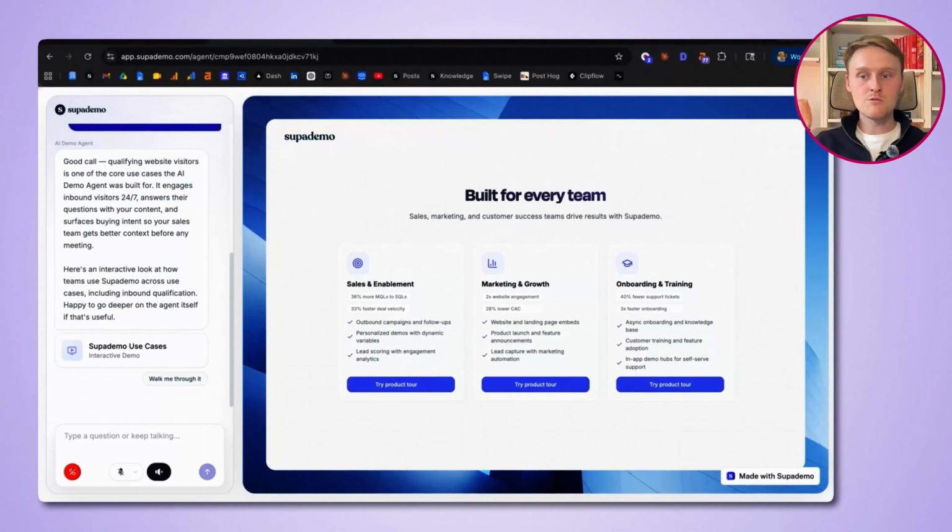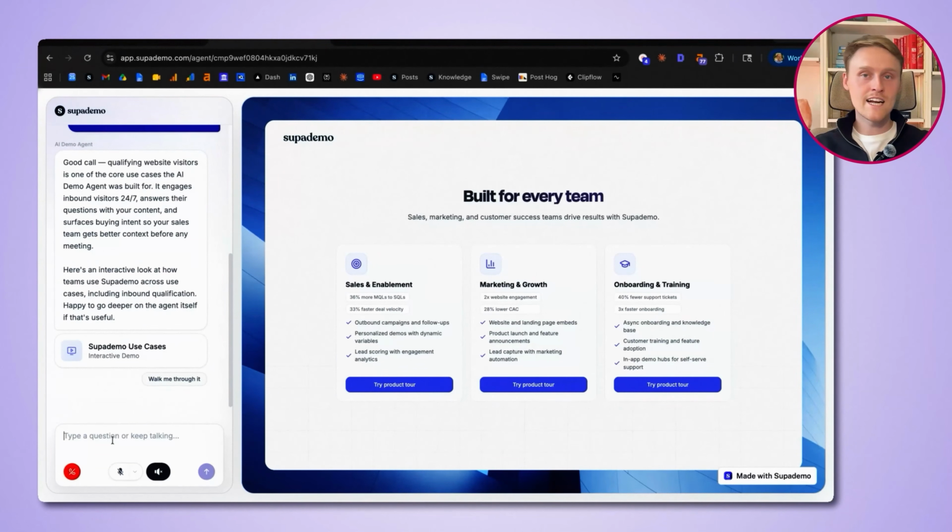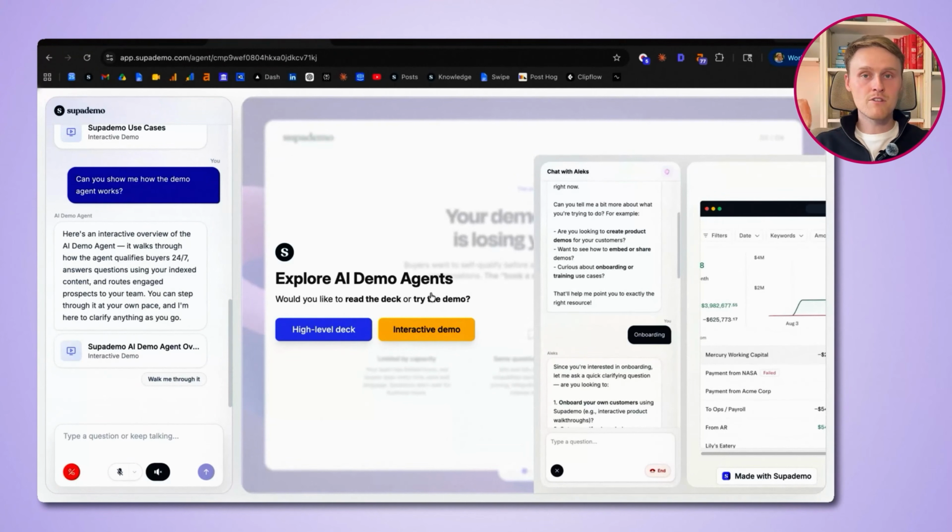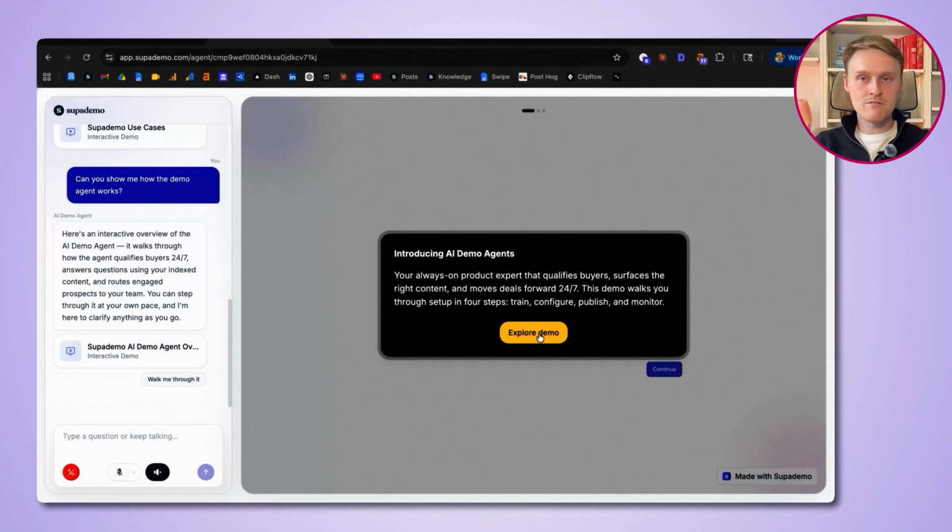So it's giving me the different use cases that Supademo is used for. And then I can ask a further follow-up question to say something like, can you show me how the demo agent works? Now it's giving me different demo agents to pick from, but in this particular answer, it's now showing me an actual interactive demo of the AI demo agent. So we're getting a little meta here, where we're making a demo for the AI demo agent, and the demo agent is showing how AI demo agents are made.